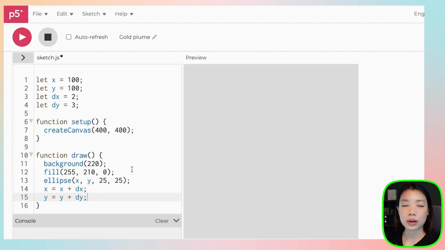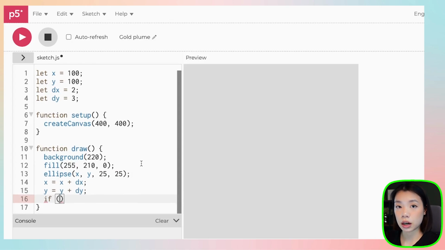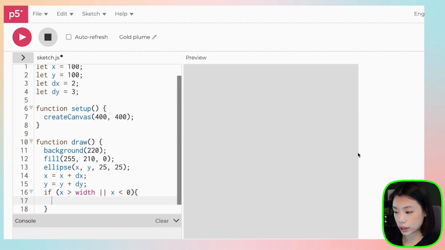The last thing that we need to do is that we need to use a conditional statement to check when the ball hits the border. And once it hits the border, what do we need to do? We want to change direction of the ball. And we can do that by using a conditional statement that checks the position of x and y. So if x is more than width or x is less than 0, right? So if x is more than the width here, so if it hits the right border, or if x is less than 0, so if it hits the left border, what we need to do is that we want to change the direction of dx.